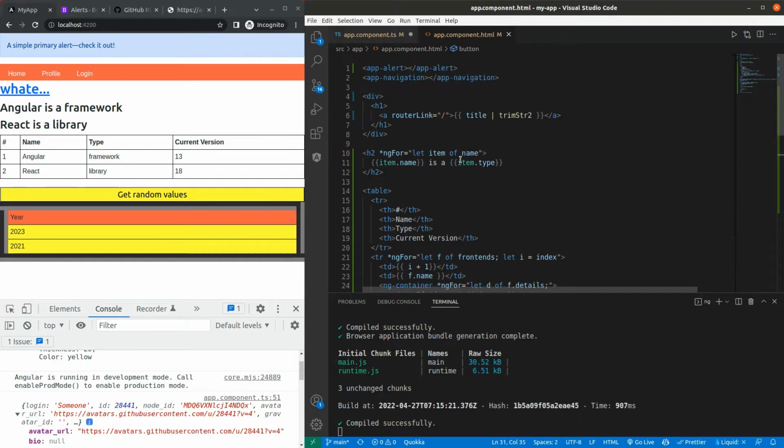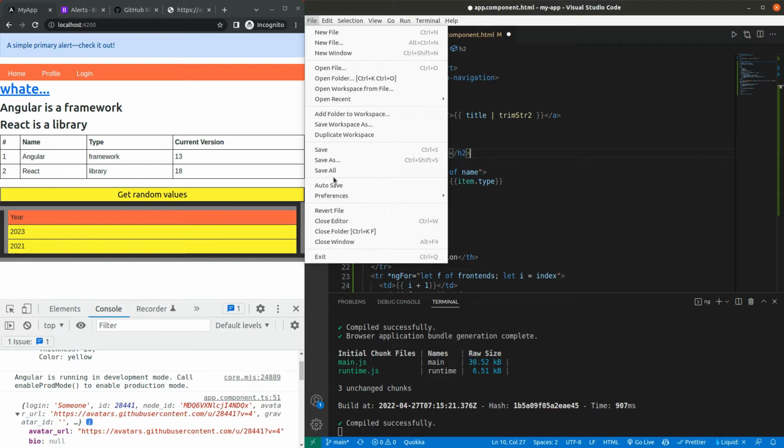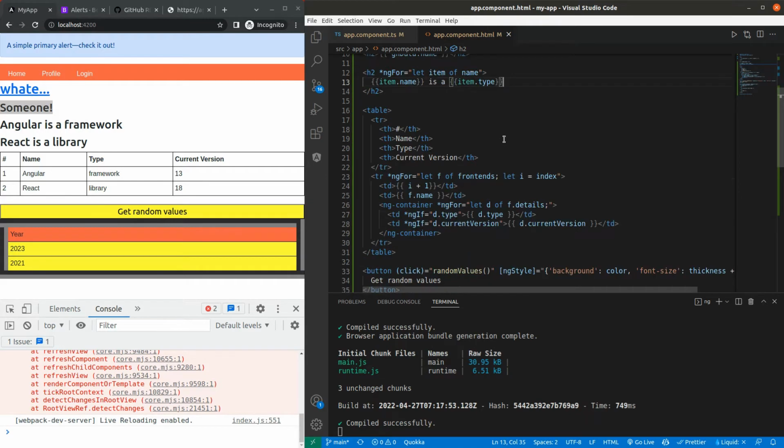So back in here, let's go right here and do an h1. Well, since we can only have a single h1, let's just do an h2. Keep that SEO in check, although you don't really need to, but let's stick to best practices. So ghData.name interpolated with mustache syntax into an h2 tag. So I'm going to save file, save all. And now I'm going to get the name of my GitHub user. So that's it. I've kept it as simple as possible.